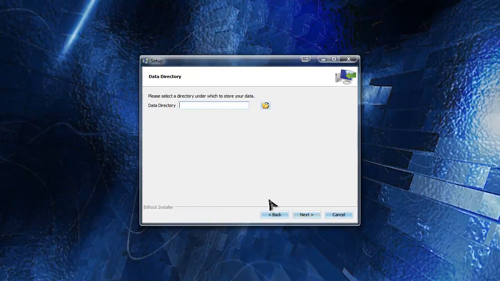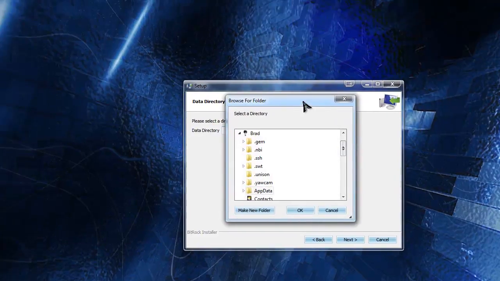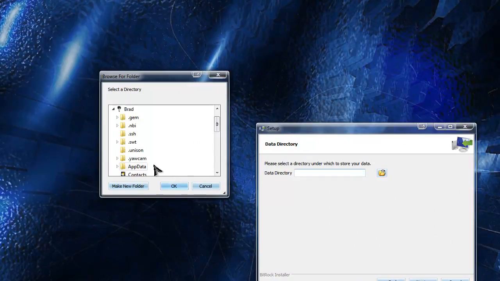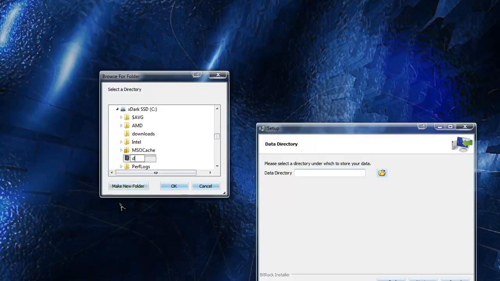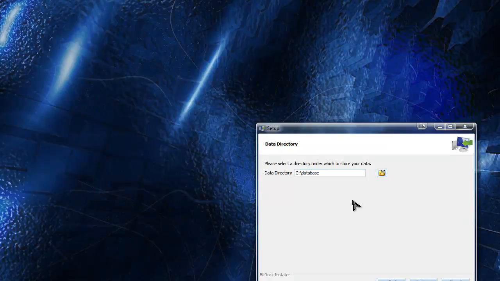Next, next. Data directory, I don't know why this is empty. This really shouldn't be. But I'm just going to choose it. Just choose any directory where you don't mind database stuff going into. I'm just going to do it on the root of my C drive. I'm going to make a new folder that's just called database. Okay, then click next.